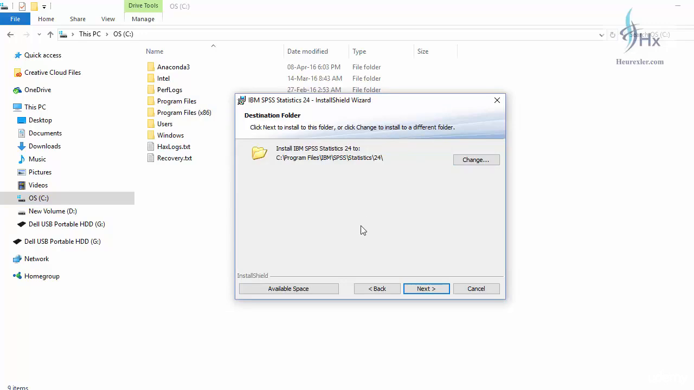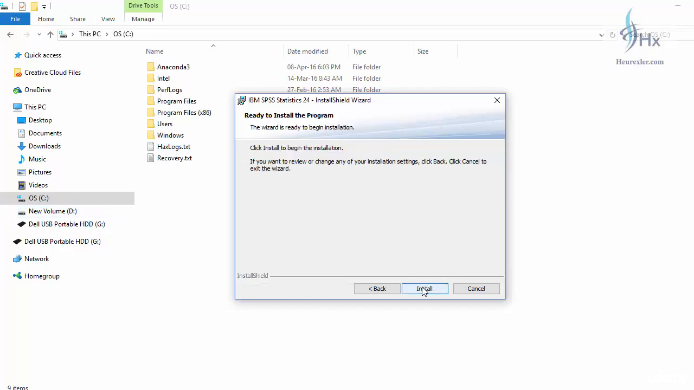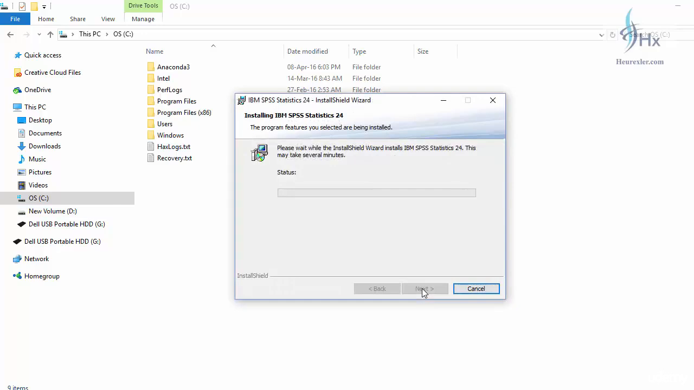Some people recommend installing the software on, say, external hard drives, so that if you uninstall or refresh your Windows, your software doesn't get erased. But I recommend always installing your software in the C drive. It runs faster there and is managed better there. So click on next and click on install. So the installation has started. It may take a few moments to finish the installation.